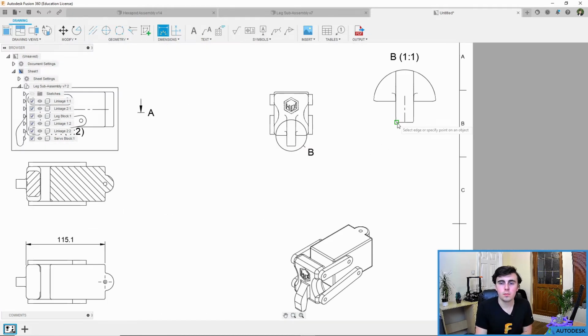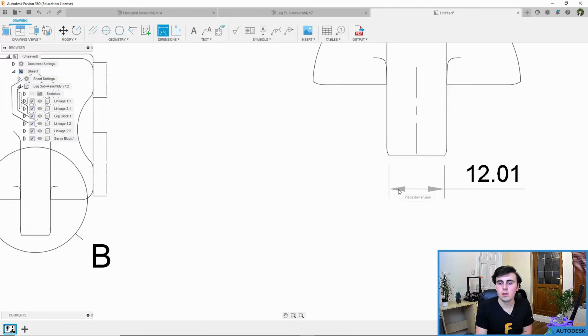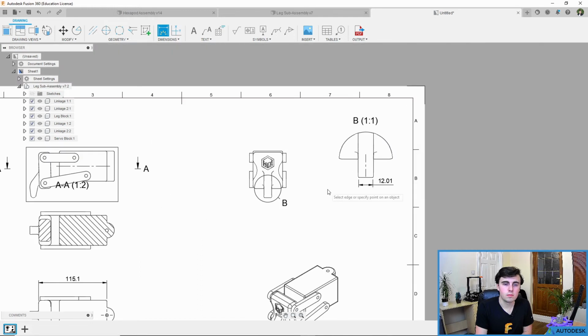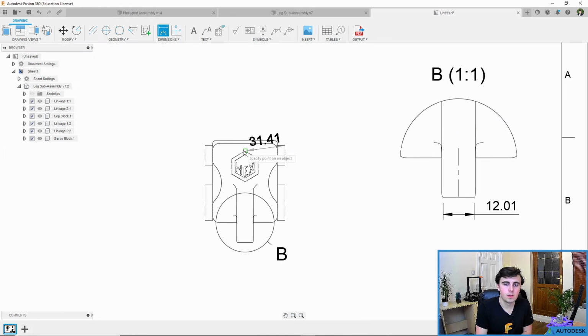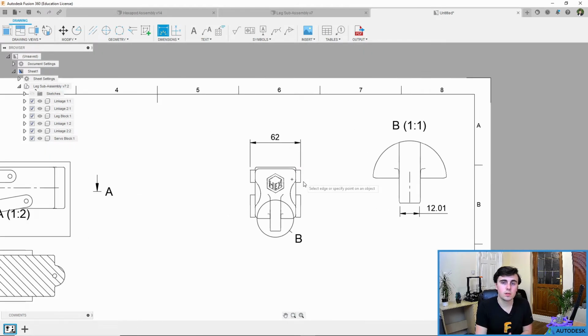I could also choose points on the end. Now notice we have these fillets. There's also 12.1. Our overall width is 62. And you can go in and add all of these dimensions, making sure that you add all the parts that you need.